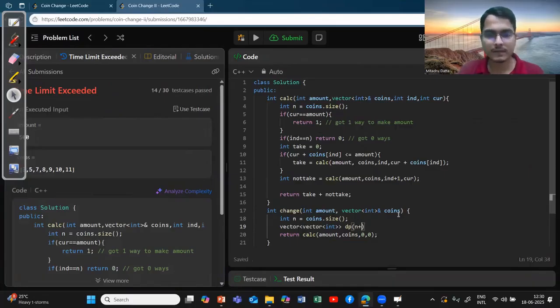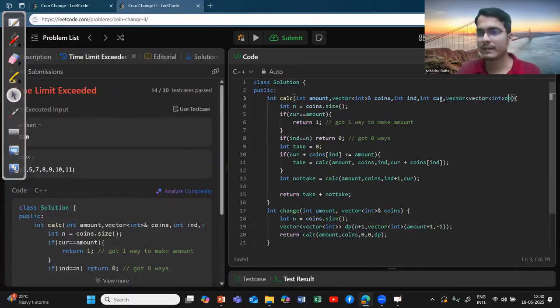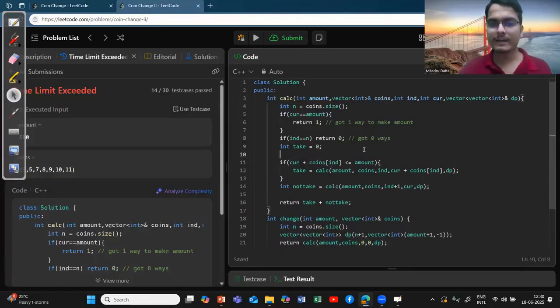You have two states again. This index, and again the same value, amount plus 1. You have this as -1. You pass this dp, and you write a vector of vector here also. You pass the dp in the other functions also as you have written it. You see, the steps I have shown you are the exact general method, right? You can use it in most places.